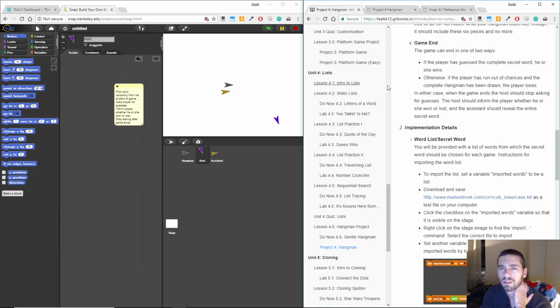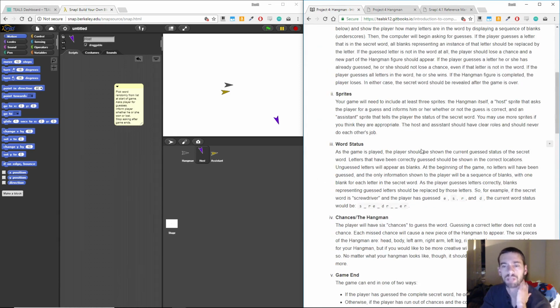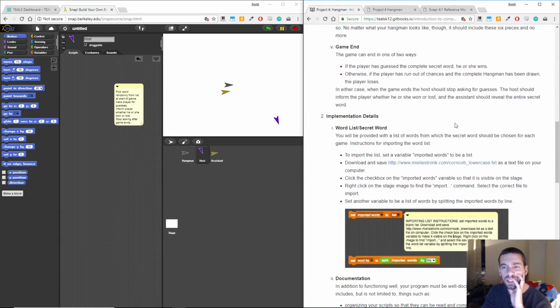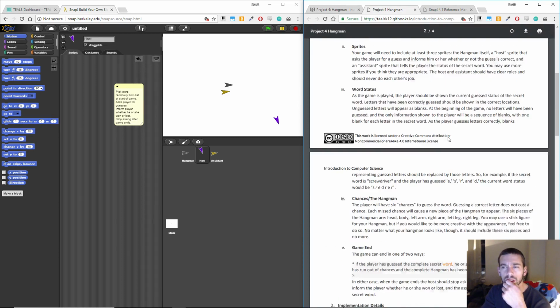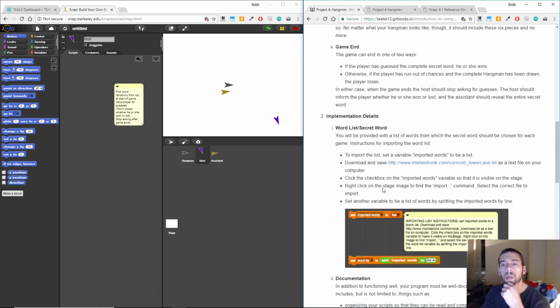Okay. I want this to go away. Boom. All right, this is better. You will be provided a list of words from which the secret word should be chosen for each game. Instructions for importing the word list. Oh, why isn't that over here? You will be provided. It's just missing some stuff. To import the list, set a variable imported words to be a list.